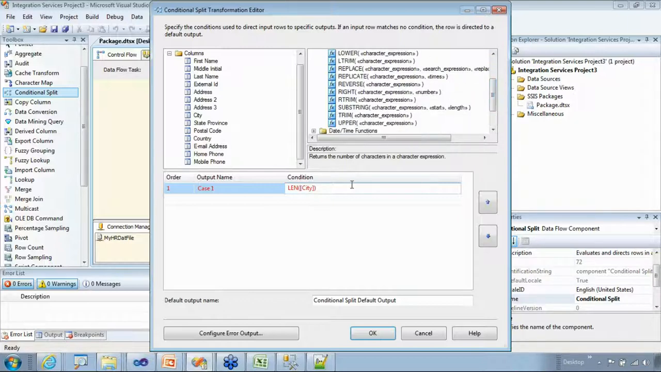Let me see if there is any trim. Yes, there is a trim. Trim the city and check the length. If the length is equal to 0, using the double equals, if the length of this city after trimming is 0, that means it's blank. Then the output name will be blank city. Okay, perfect. So that's the simple condition I'm applying here.